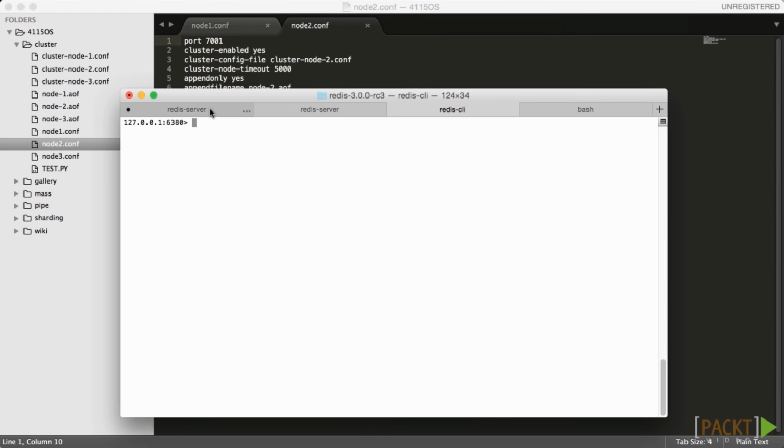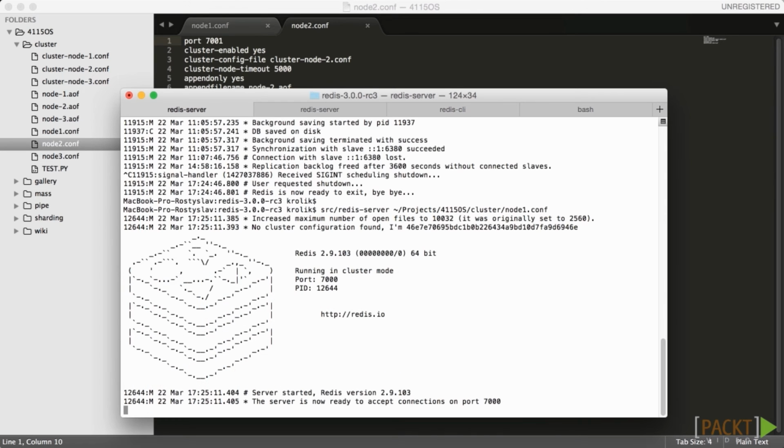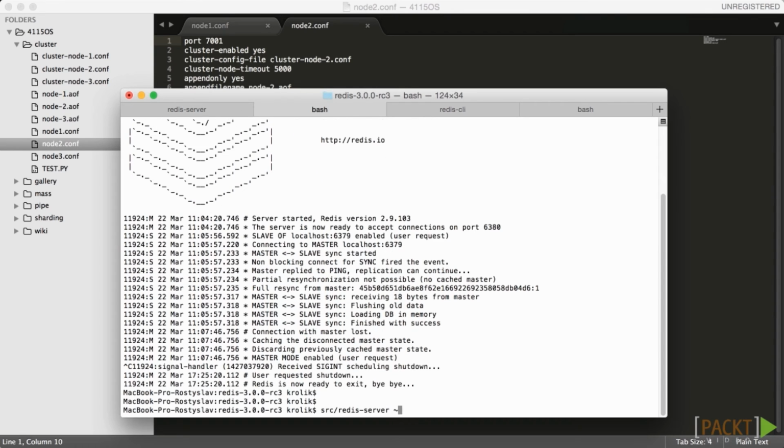Let's start the first server by specifying node1.conf as a configuration file. After the server started, notice the new label on the right of the Redis database logo telling running in cluster mode. And now the same for the second server in a new terminal instance.